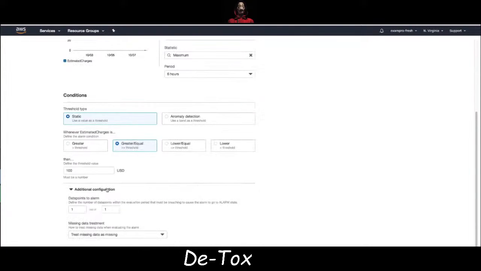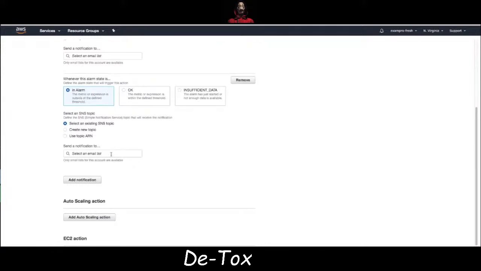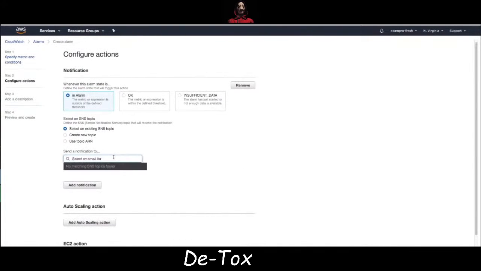We'll look at some additional configuration. This is all good. We'll hit next, okay? And then the next thing is we need it to actually notify us. So we're going to say add notification here. And, oh, I think I already had one here, so it's not necessary, but we needed to send it to something. So it's going to need an SNS topic.